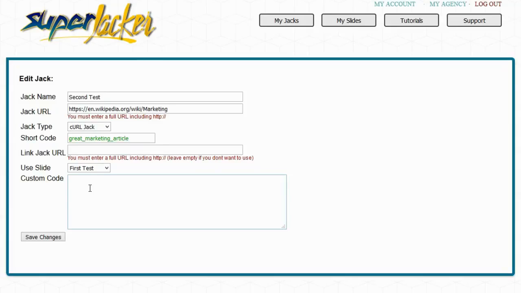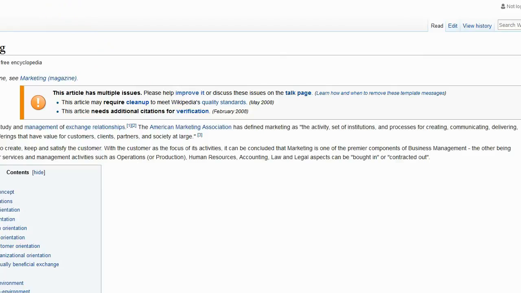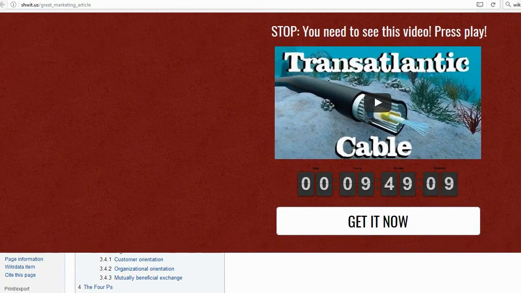Once you have all your options filled in, simply click on Save Changes. This is going to bring you back to the main dashboard and you can then go ahead and edit your jack, delete your jack, or you can click this button to visit your jack on the SuperJacker unbranded site. So I'll go ahead and click on that button. It's going to take me over here and you can see the URL. Oh, there's my slide that triggered right on time in 2 seconds.